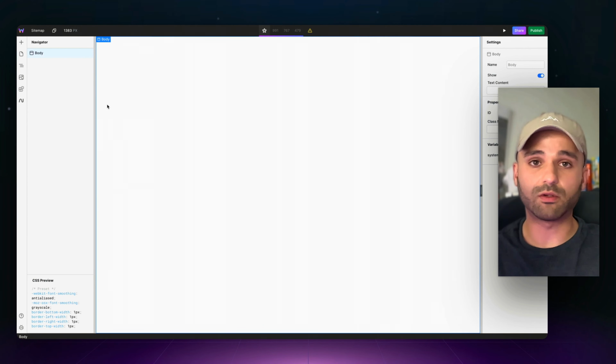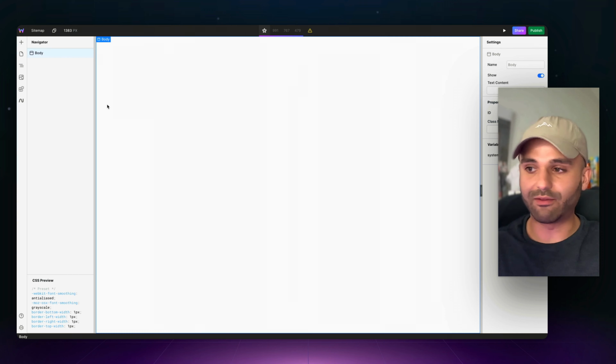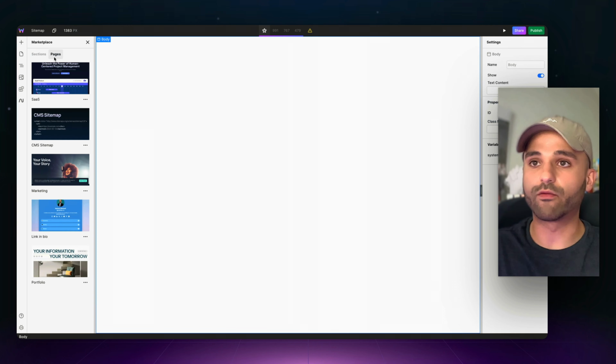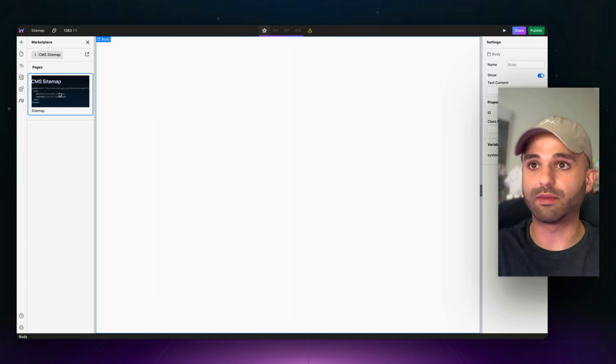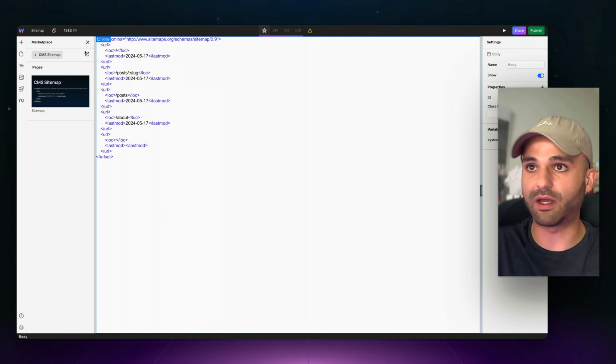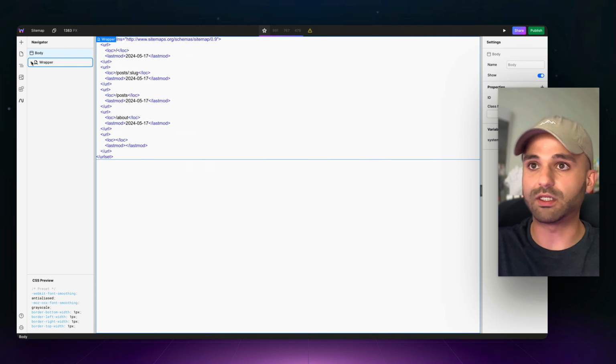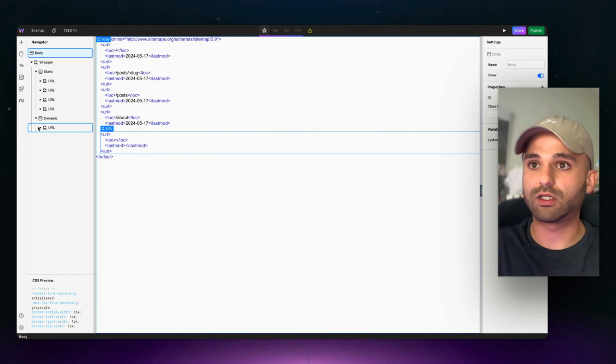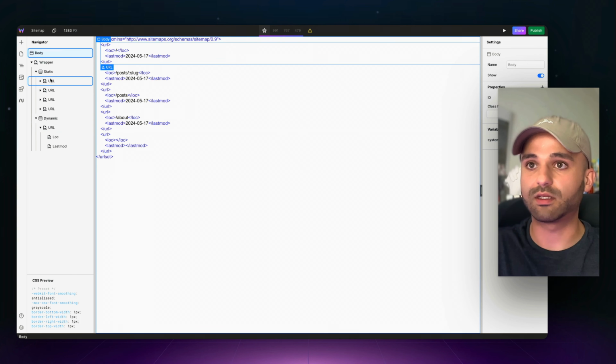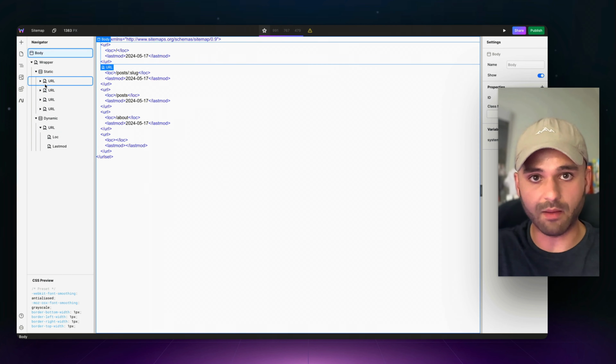Now we need to assemble a sitemap, but I actually don't have the exact wireframe of a sitemap in my head. It's not memorized. But good news is we can go to the marketplace, head over to pages, and click on CMS sitemap and insert this sitemap. If we go to the navigator, we'll see that we have 2 collections with the various components needed for building a sitemap.